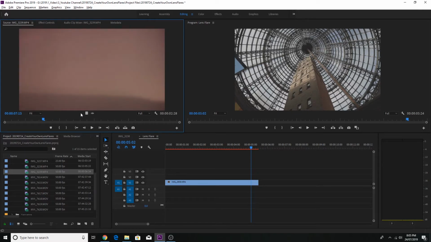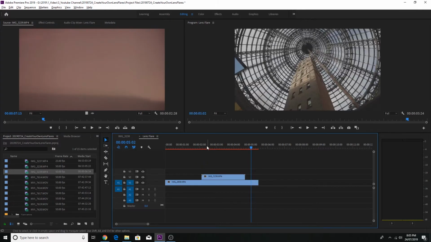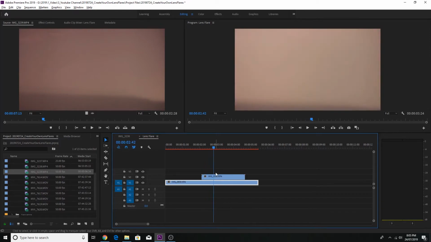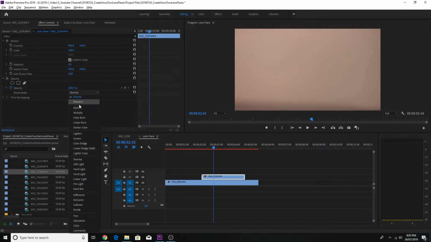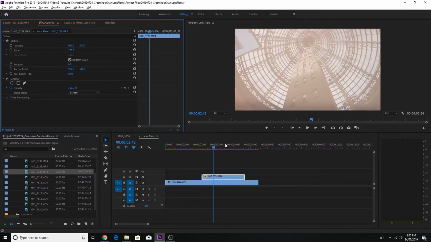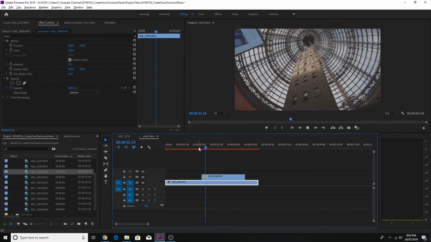All right, so once you've recorded your footage, you want to jump inside Premiere, chuck it onto your timeline above your footage that you want to have the lens flare. Then in your effects controls panel, you want to go down to opacity, then hit the blend mode and change that to screen. And that'll get rid of the black parts of the image, so it's just left with the lens flare.